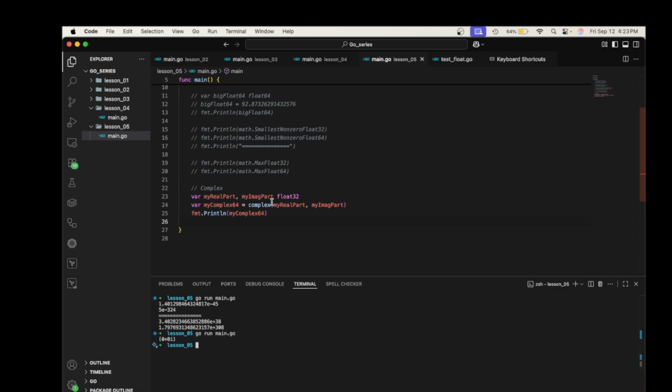So yes, the reason why we're having 0 and 0 is because remember the base value for all numbers is 0. That's why it's like this. So even though we're working with float, it still respects that numerical law in Golang that says all numbers have the base value of 0 if nothing is stated there.